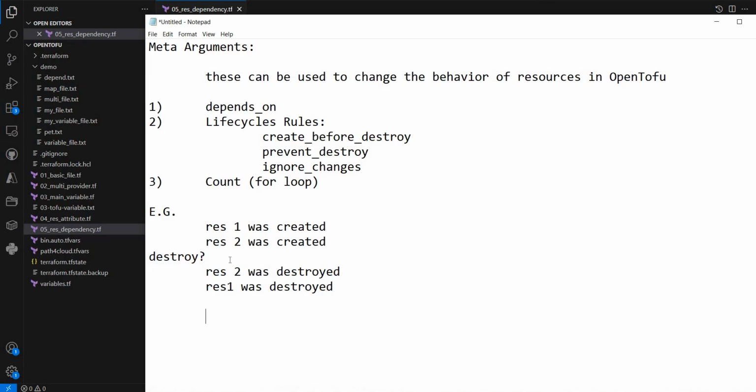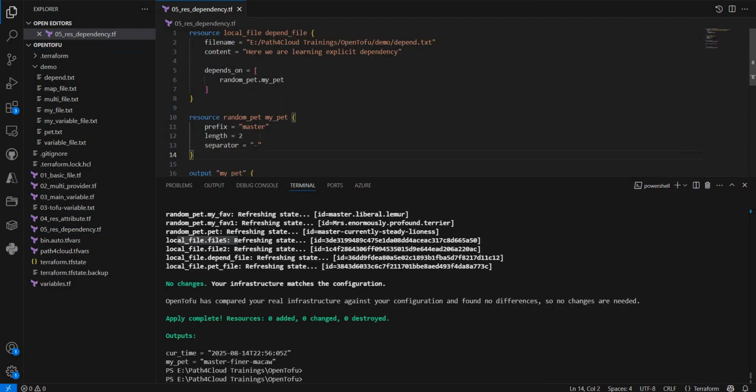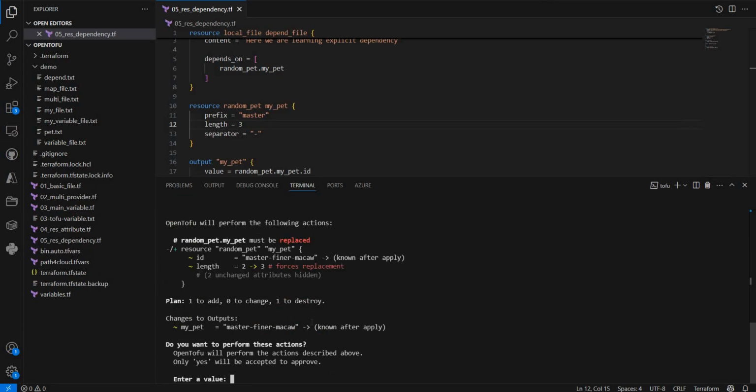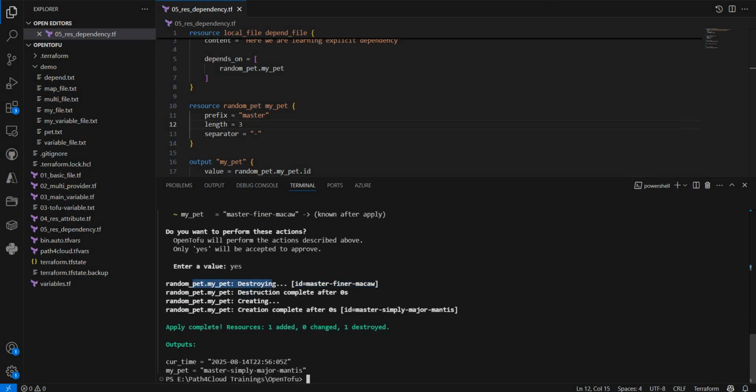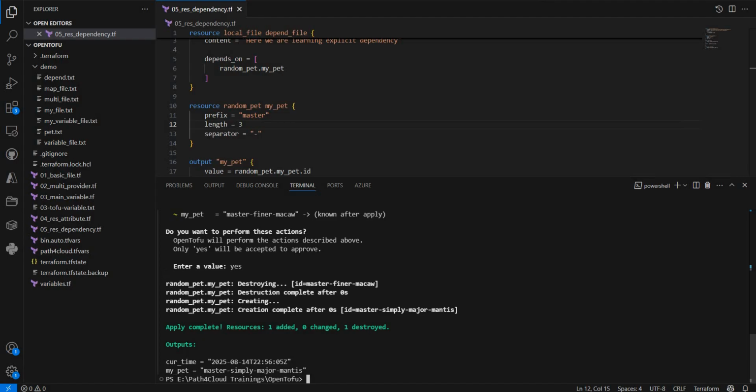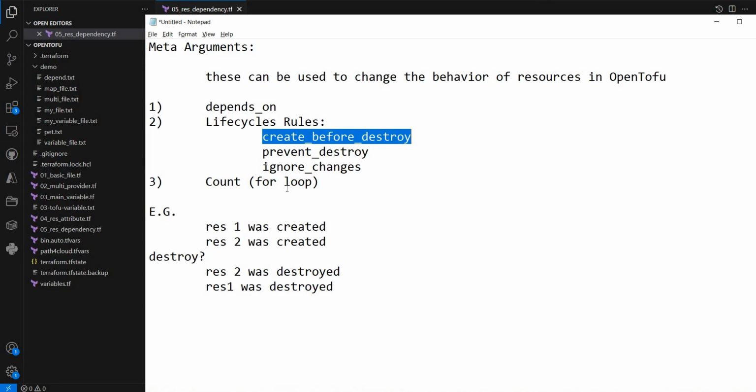But now we can change it. Whenever we are making changes, let me show you. Let's say I am updating the length here to 3, and now let's say tofu apply. It says the random pet value is changed. Now you can see what it is doing: it is destroying first and then creating it. If I want to change this default behavior, I can put a lifecycle rule called create before destroy. It will make sure that whenever you make changes to any of the desired state, it first creates that resource, and once that creation is successful, the existing resource will be deleted.